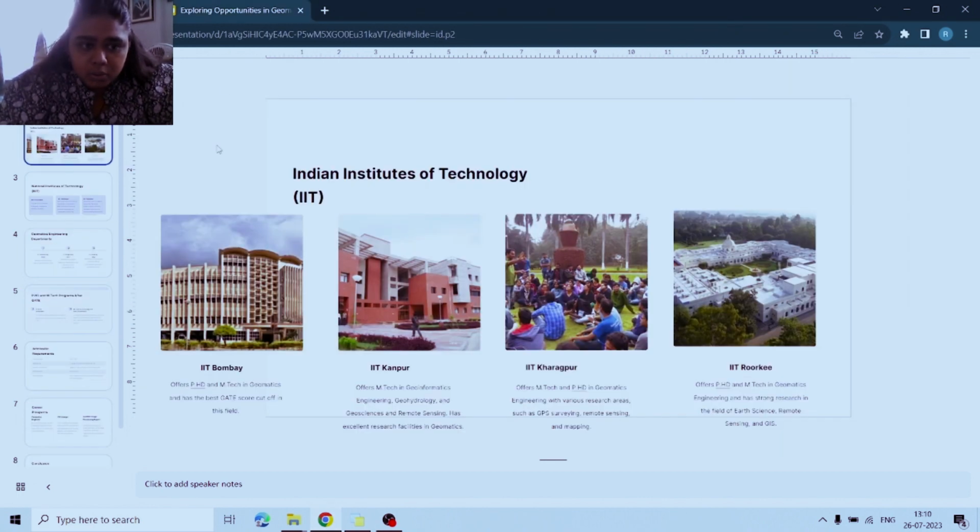So let's go a little deeper. As I have told you, in the case of IITs, you can get opportunity. So in IITs, basically you can get opportunity for MTech and PhD. Which are the IITs that can offer you a PhD or MTech, whichever you like? IIT Bombay is one, PhD and MTech in geomatics, if you have scored. IIT Kanpur, IIT Kharagpur, and IIT Roorkee.